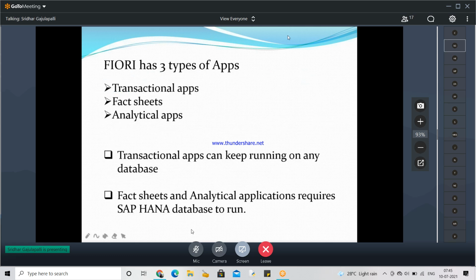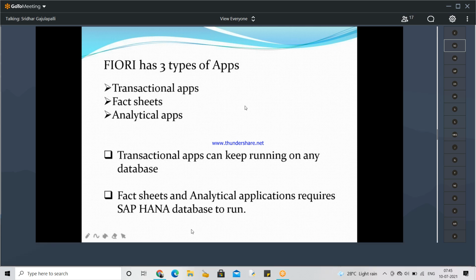Yeah. So Fiori mainly has three types of apps. They are transactional apps, fact sheets, and analytical apps. I will be showing the first two, transactional apps and fact sheets. Analytical apps also I can show you to a little extent, but we cannot see most details of it. A HANA database is required for it, and connectivity is required with that. For analytical apps, connectivity with the HANA database is required. So I will show you the first two here, how to design and ensure that the user is having access to transactional apps and then fact sheets, etc.